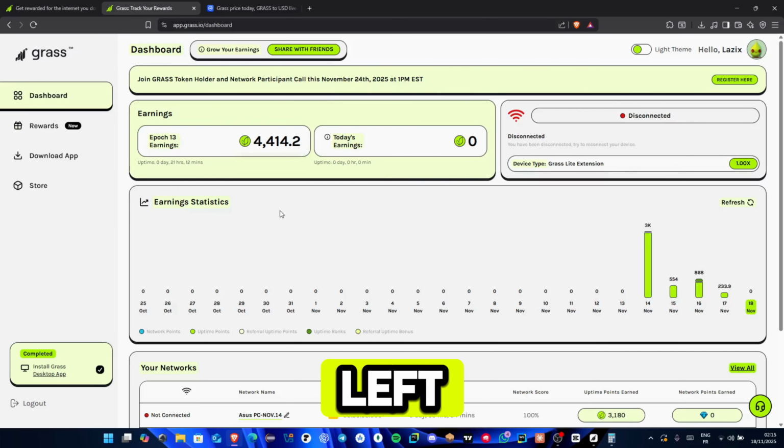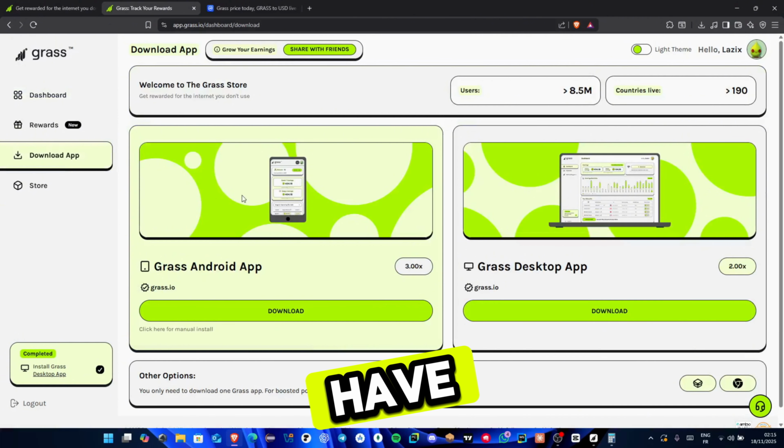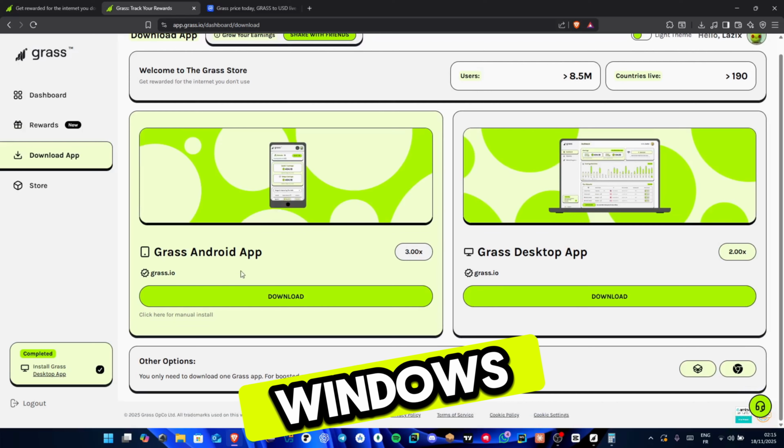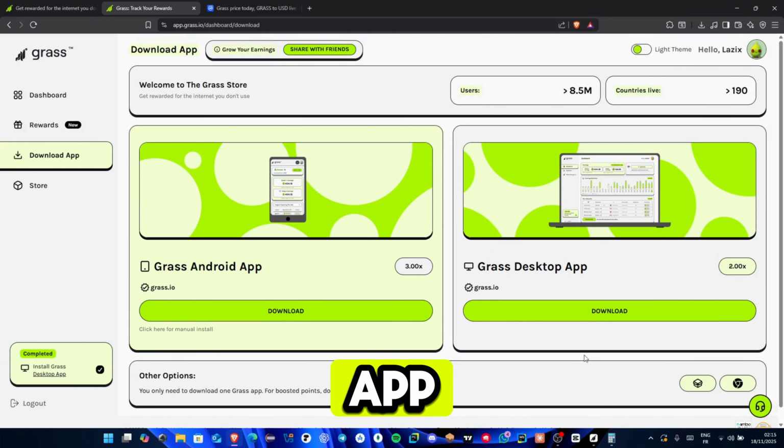Next, look at the left sidebar and click on Store. Now, select Have a Different Device. You'll see download options for Windows, Mac OS, and Linux. Choose your device, download the file, and install the Grass app.